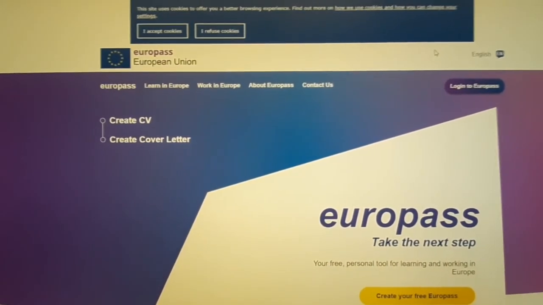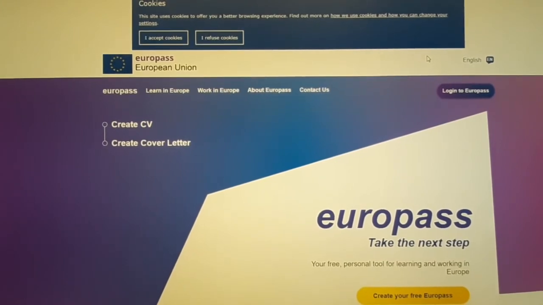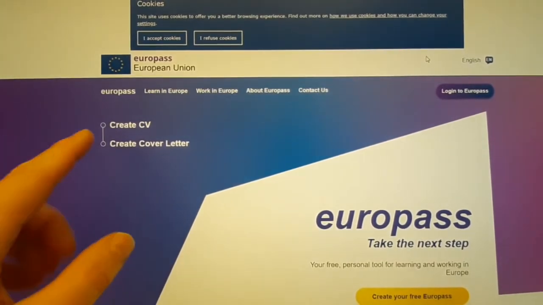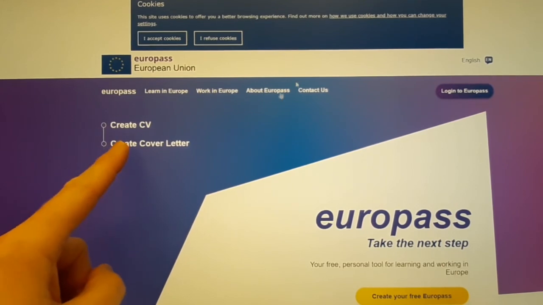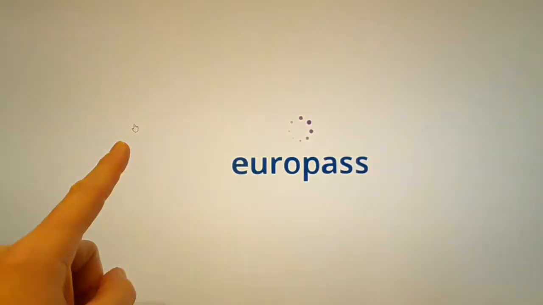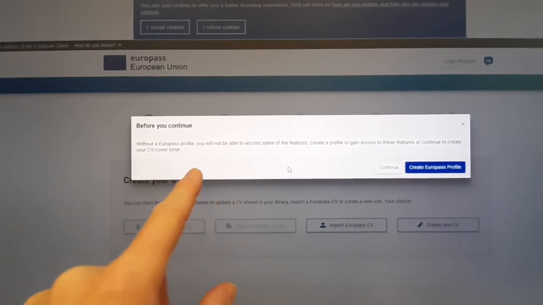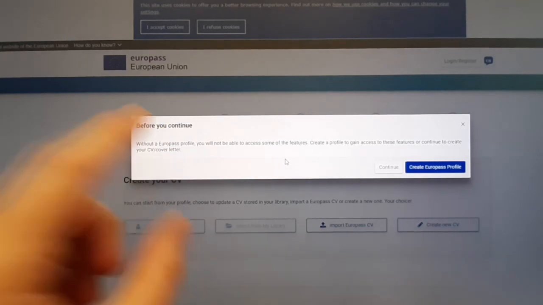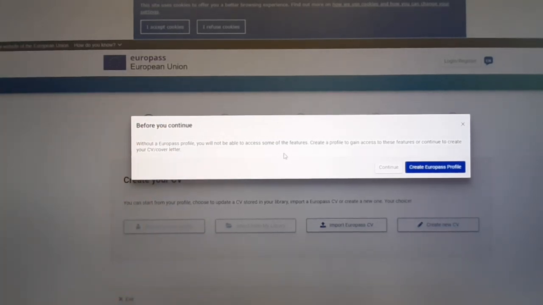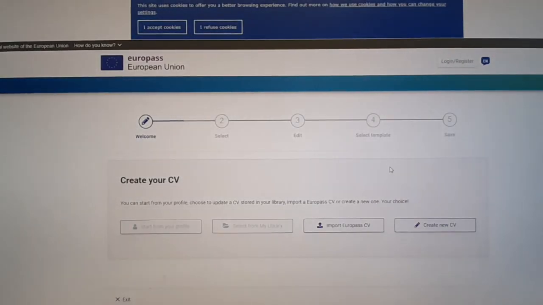Okay, then. When you come to the main page, you're going to see something like this, and you've got two choices: create CV or create a cover letter. So let's go over to this CV. It's going to ask you right away. You can make a profile, which is also a good idea. It's free. It doesn't cost you anything. Otherwise, if you don't, it's okay too. You can just continue, and you'll get a step-by-step process.